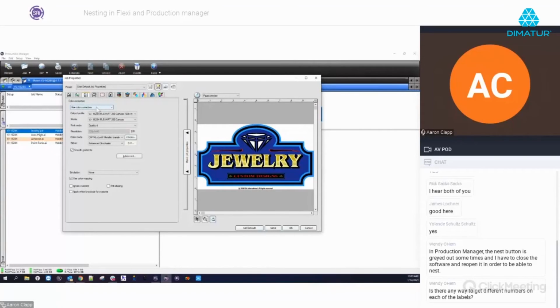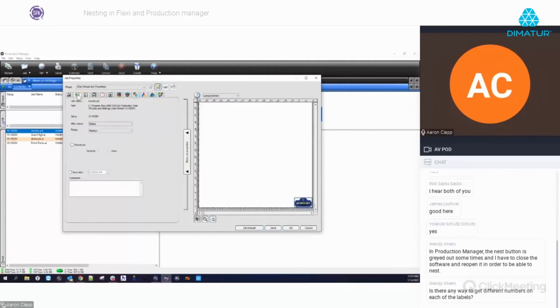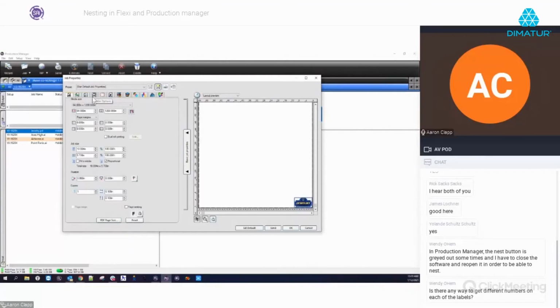So check those. If it doesn't work, check to make sure the material is the same. Check things like this, and also check some of your other tabs here. Just make sure the settings are about the same. Obviously, we wouldn't expect the job size to be the same, so that's okay. But mainly, we're looking at the page margin size and your color correction settings to make sure that they're matching up.